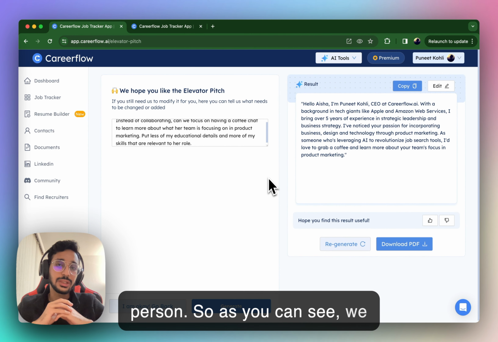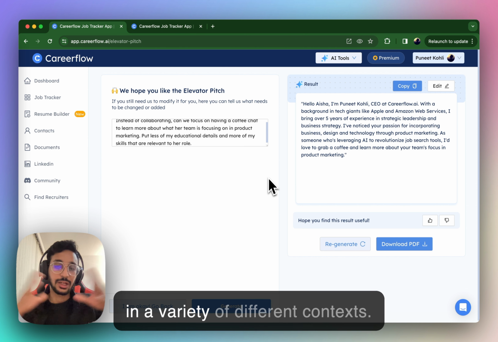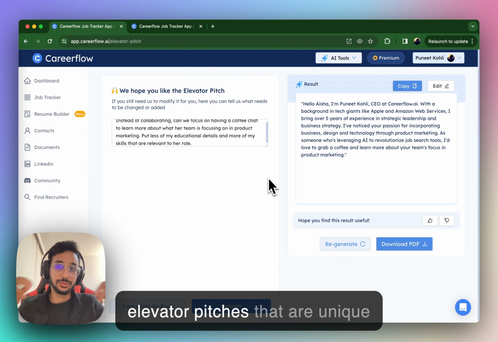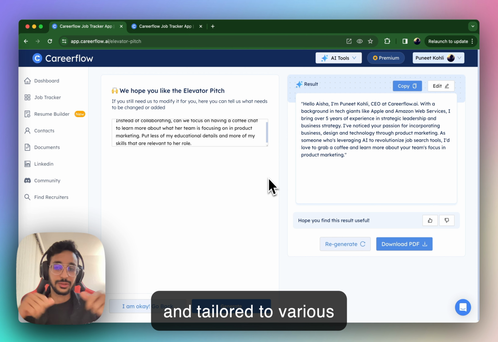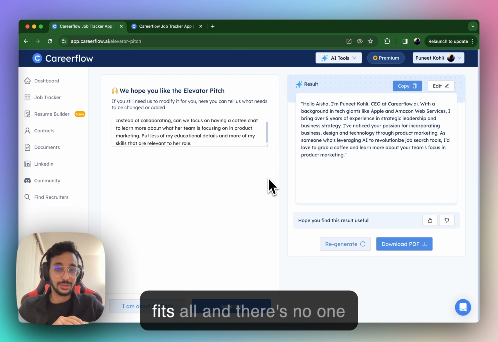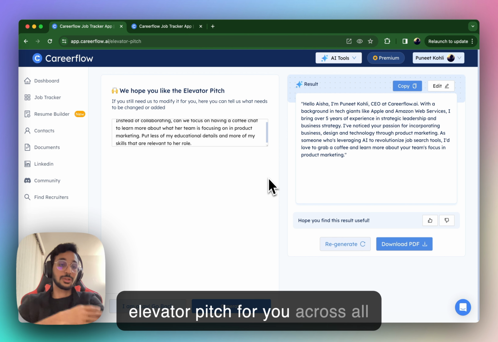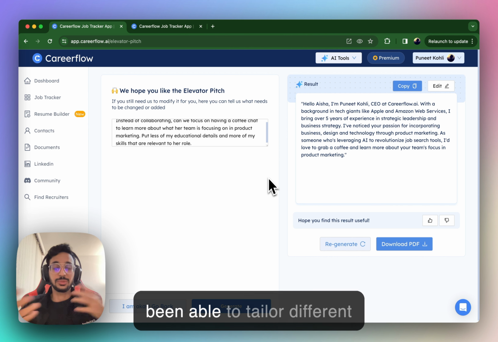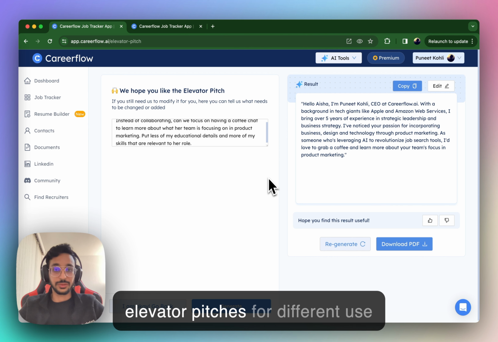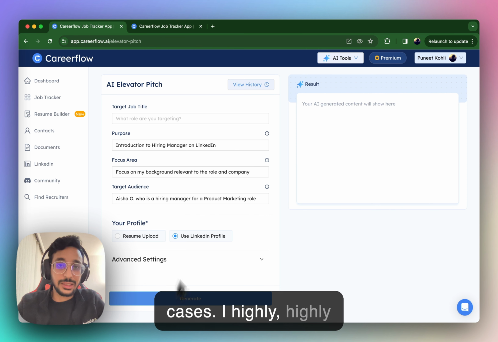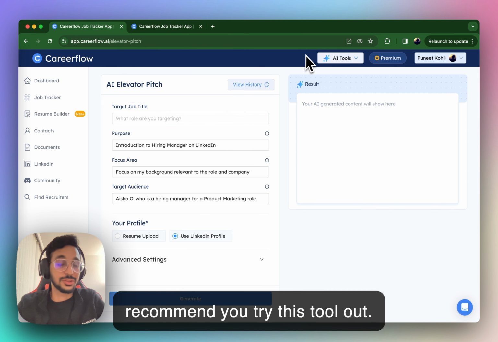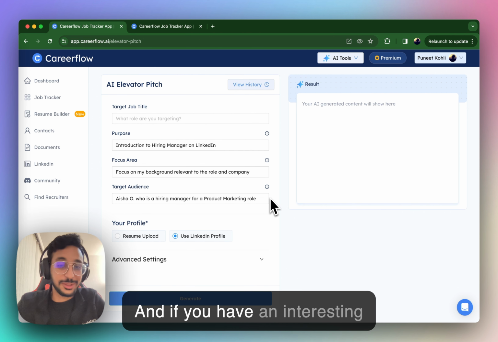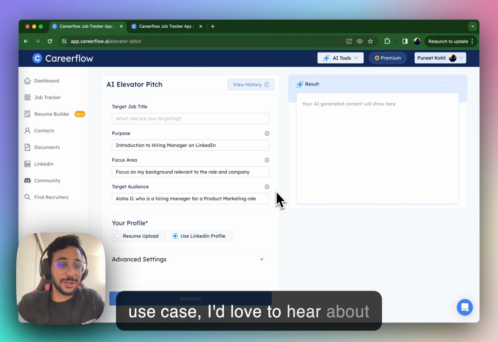So as you can see, we can use this elevator pitch tool in a variety of different contexts. And we can also generate elevator pitches that are unique and tailored to various situations. There is no one size fits all, and there's no one elevator pitch for you across all contexts. As you can see, with just my own background, I've been able to tailor different elevator pitches for different use cases. I highly, highly recommend you try this tool out. There's a variety of amazing things that you can do with it. And if you have an interesting use case, I'd love to hear about it as well.